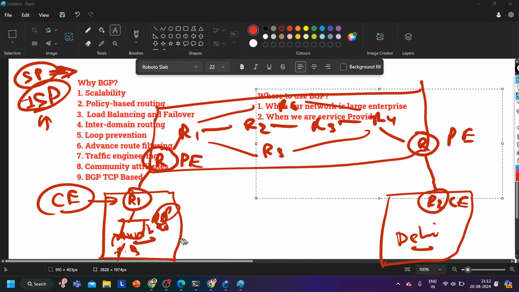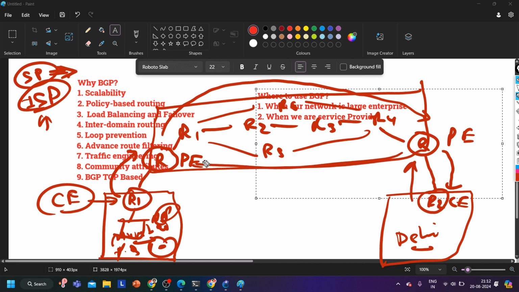Now let's suppose in the headquarter, in the Mumbai branch, I am running 10 subnets. This CE router will advertise all 10 subnets to the PE router, and then the PE router is going to advertise all those subnets to the other PE router, right? Now this PE router is going to advertise prefixes to this CE router. This is how the Delhi branch will receive all routes of the Mumbai branch. In the same way, from Delhi, I will advertise all prefixes to this PE, this PE will advertise to this PE, and this PE will advertise to this CE.